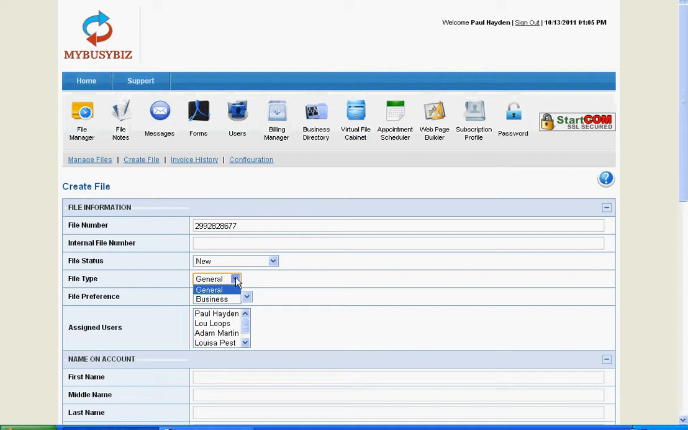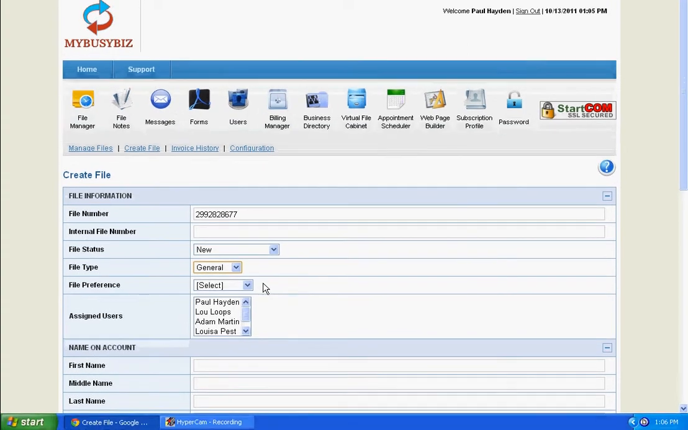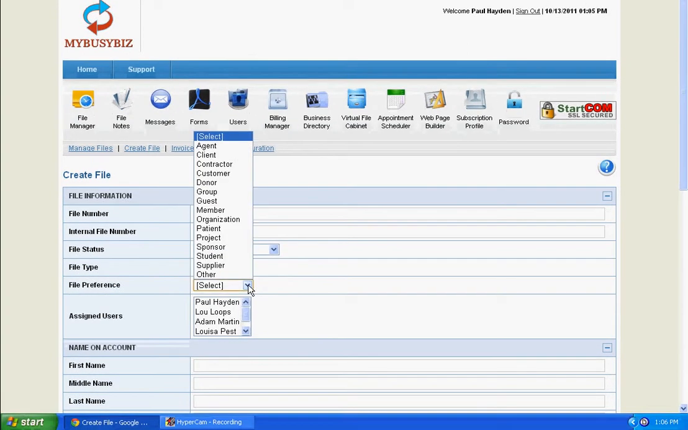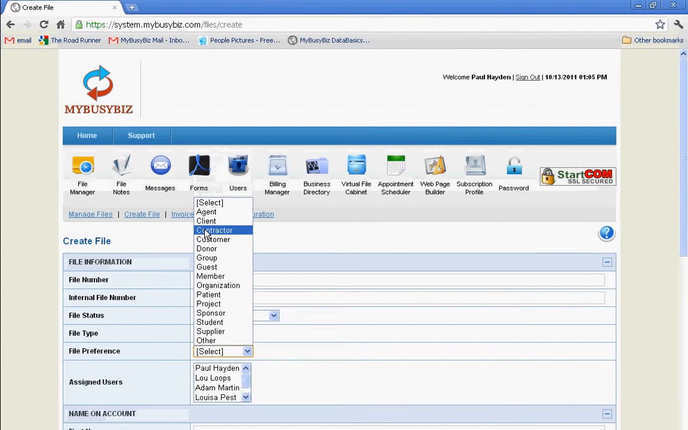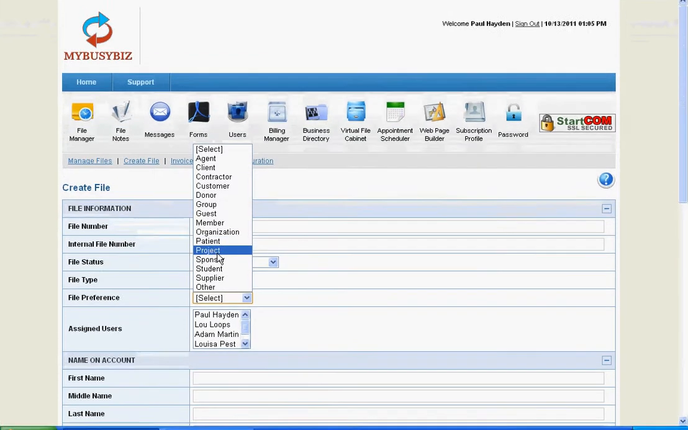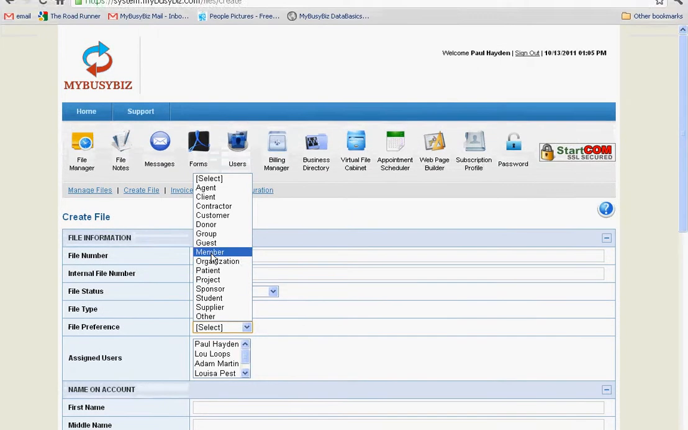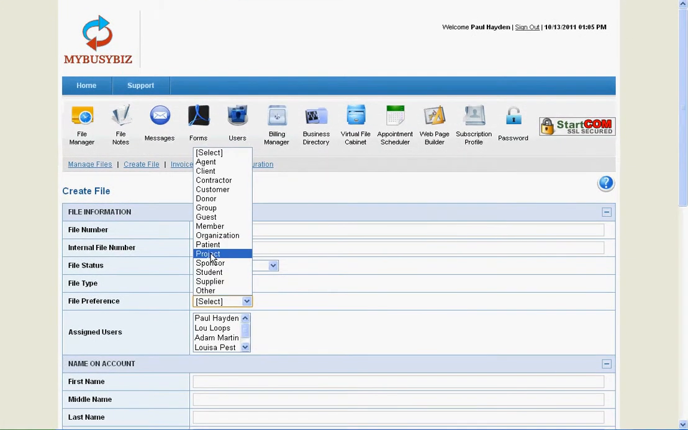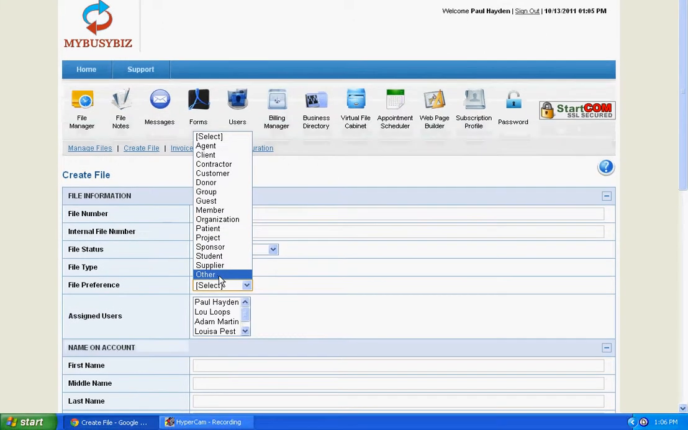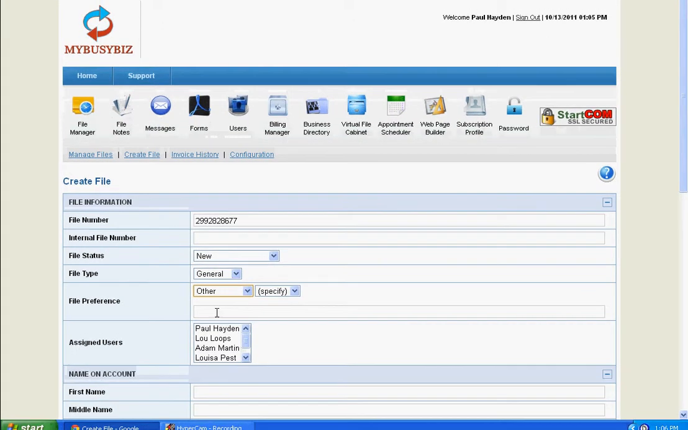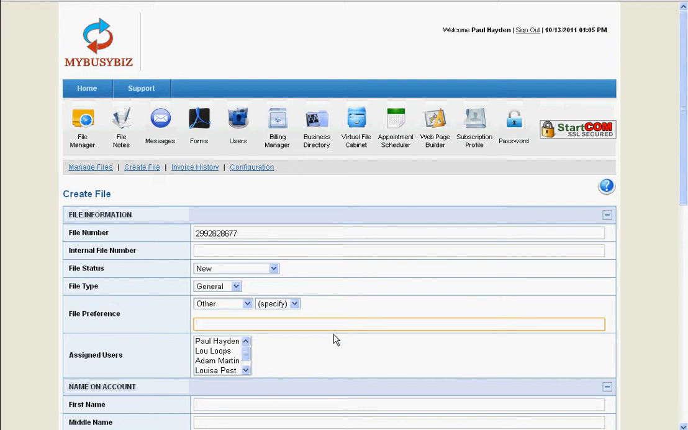You can create a general file or a business file. You can also select your file preference. If your files are contractor files, customer files, client files, patient files, or project files, just select your preference. If you don't see your preference on the list, click Other and create your own preference.